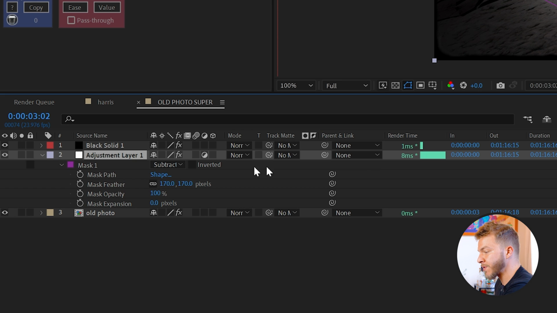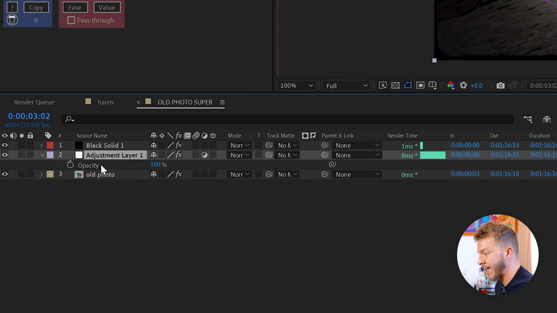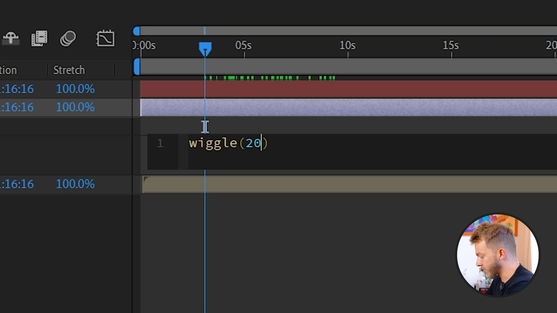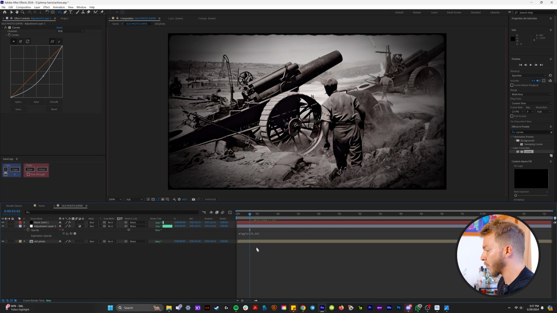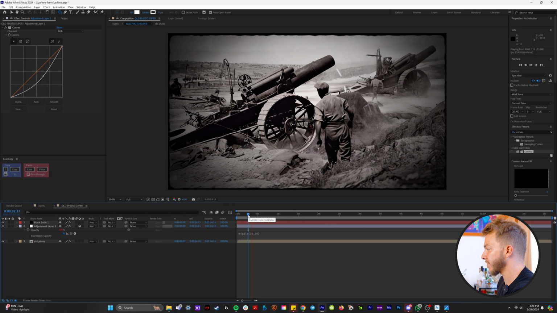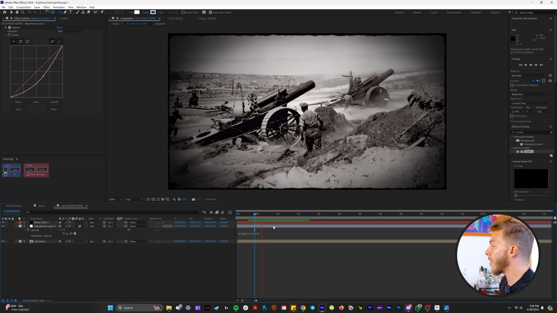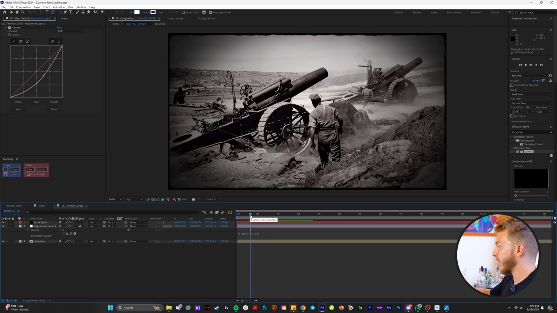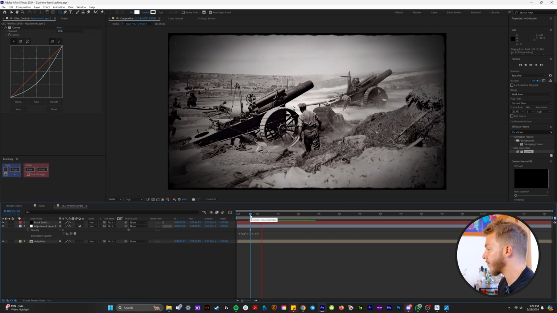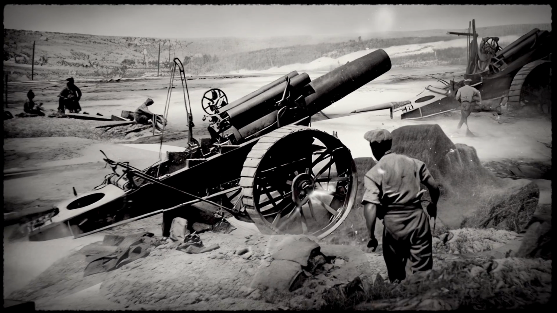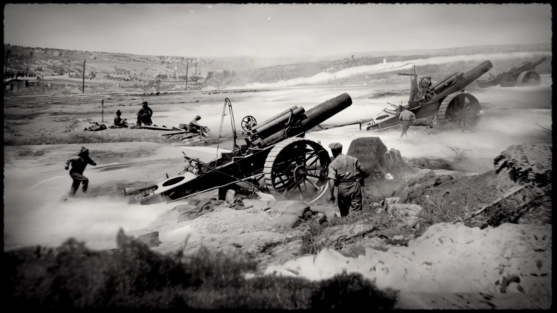And what we're actually going to do with this, if we hit T to show the opacity, we'll Alt-click on the opacity stopwatch and type in a wiggle like wiggle(20, 50). So it's going to wiggle 20 times with the effect of 50. Oh God, that's way too much. I'll do wiggle(20, 15). And so now if you look, the edges of our parallax are flickering like an old film would. And this flickering effect is just really nice. It kind of adds to the artificial jank of an old photo.